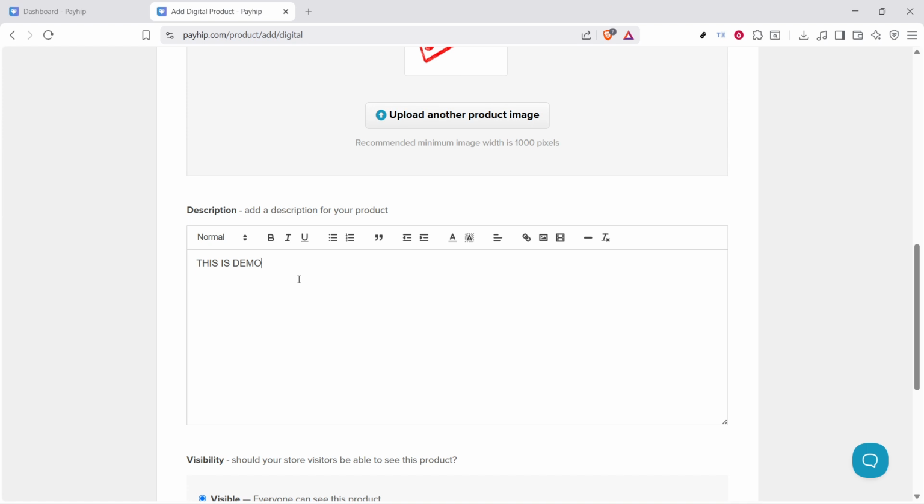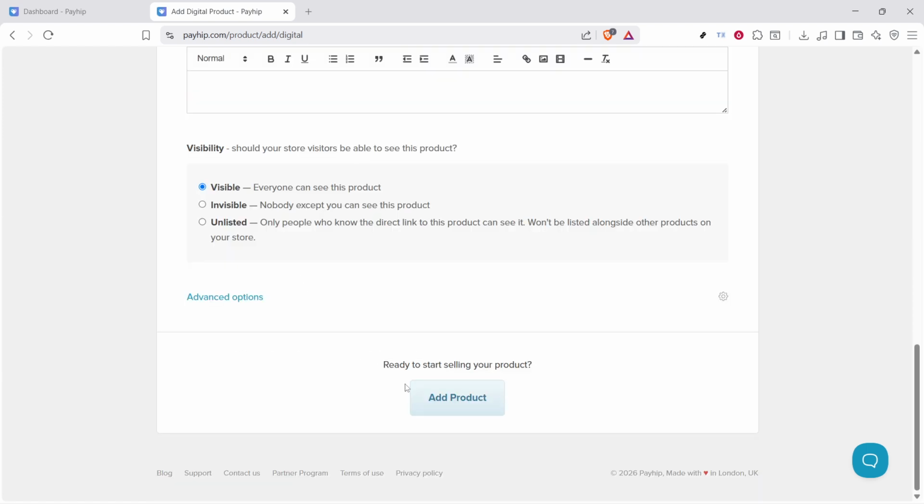Finally, click Add Product. That will publish your new digital listing in Payhip and make it part of your store. And that's it. You've successfully created a Canva template product in Payhip and taken the key steps towards selling it online.